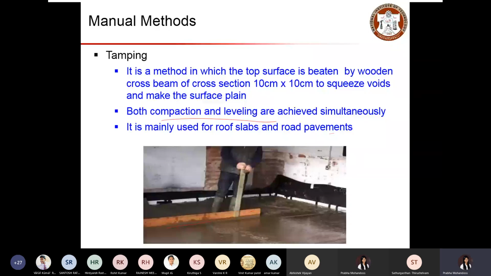Generally, these manual methods are not advisable for large constructions. If you are doing a small work or repair work in your residential buildings, maybe this will be easy to adopt.